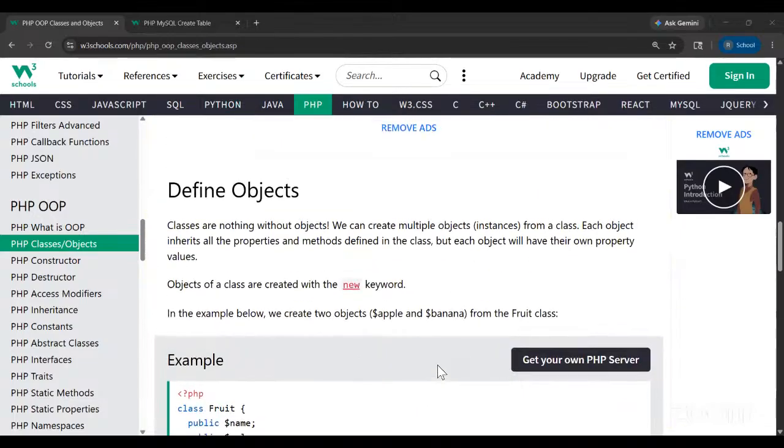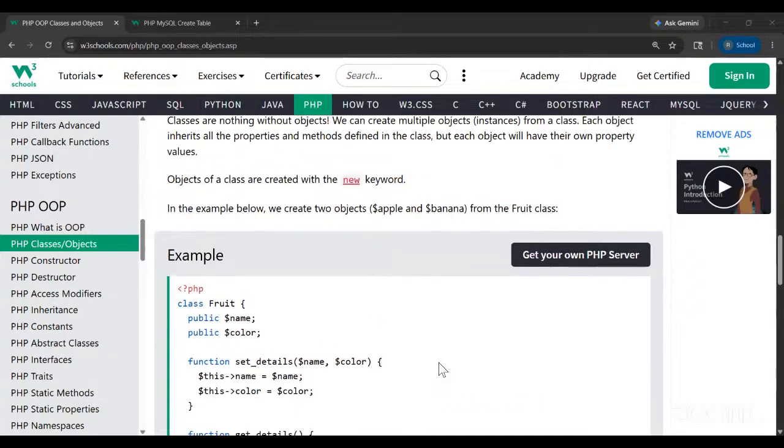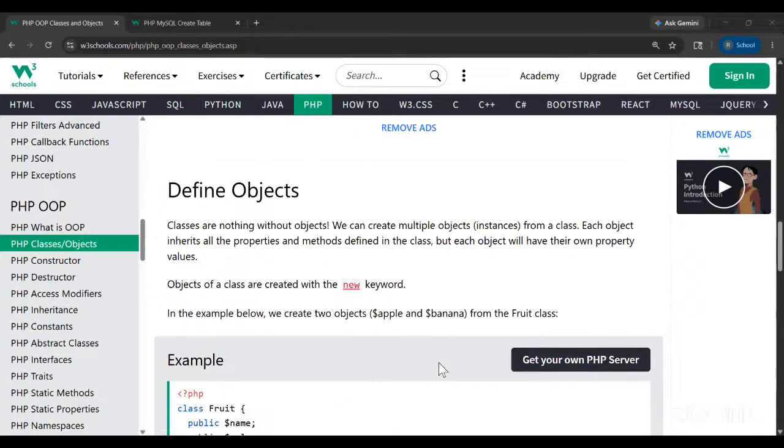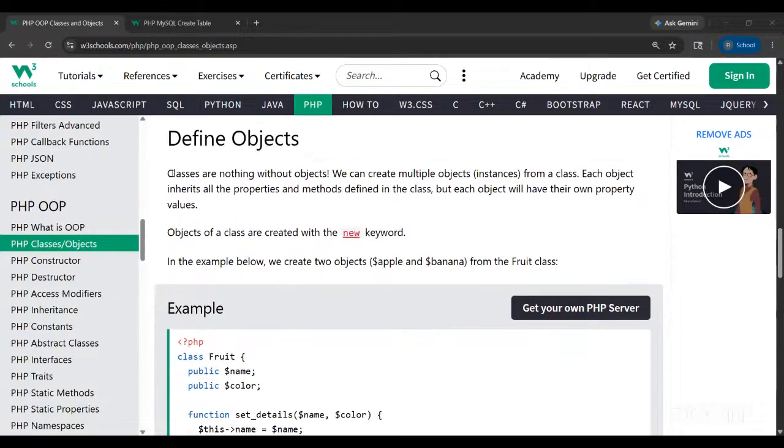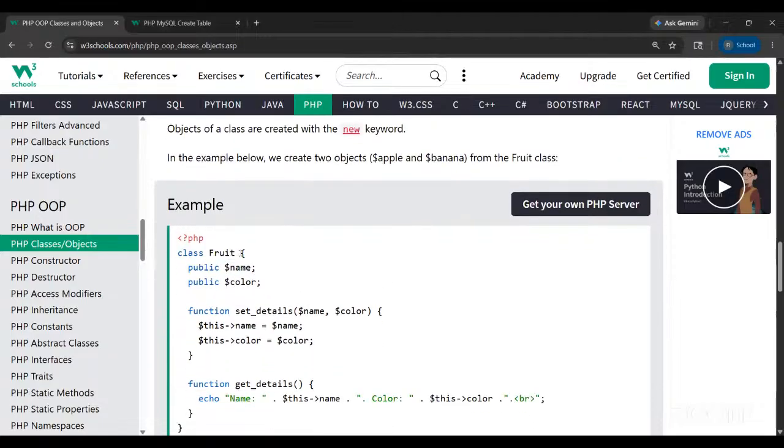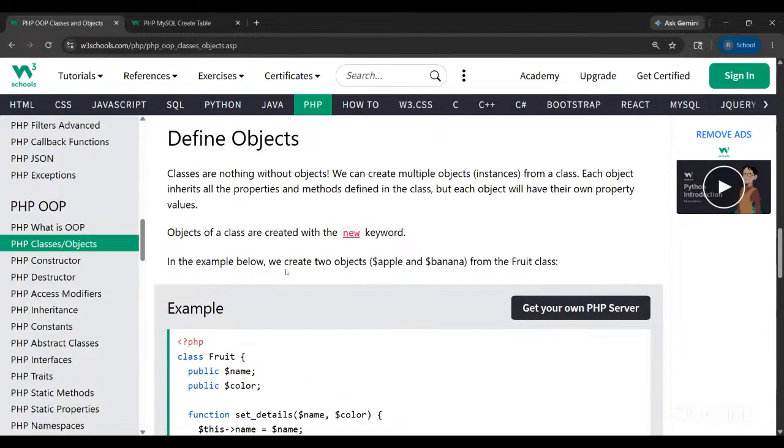So what is an object here? If you want to define what an object is, an object can be any physical entity. Technically, the classes we have taken, those are called objects. We can create multiple objects here. Technically we can call them instances.